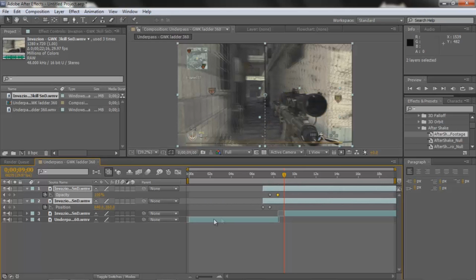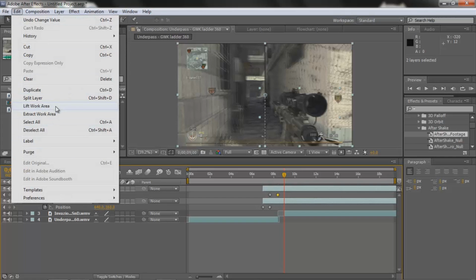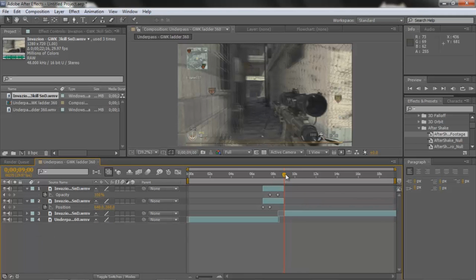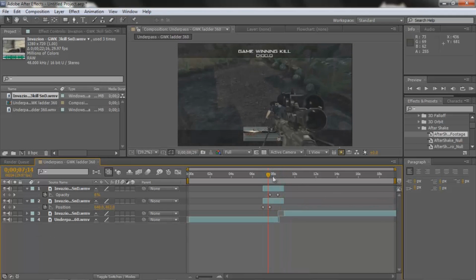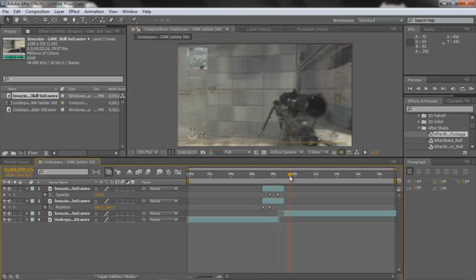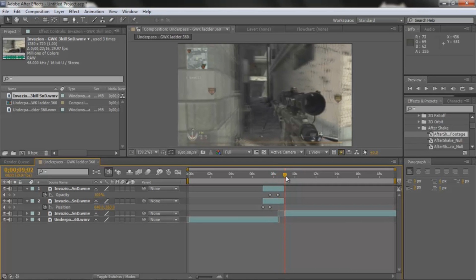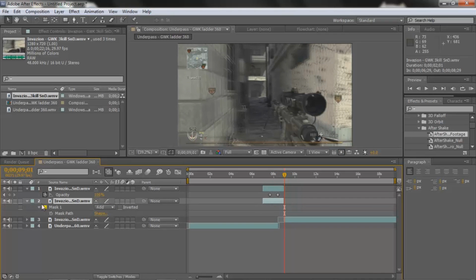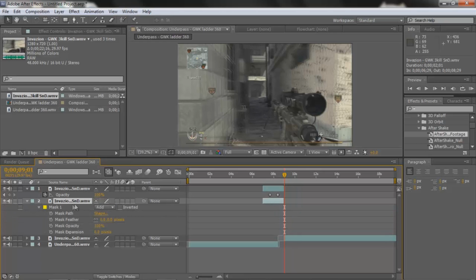You gotta highlight both of the masks, and then you could just cut that. So split layer and delete those, and then just after the transition starts. And one more thing, I forgot to do this. As I told you before, you gotta feather a little bit of the gun. So I guess you can make it like 10, makes it look good.